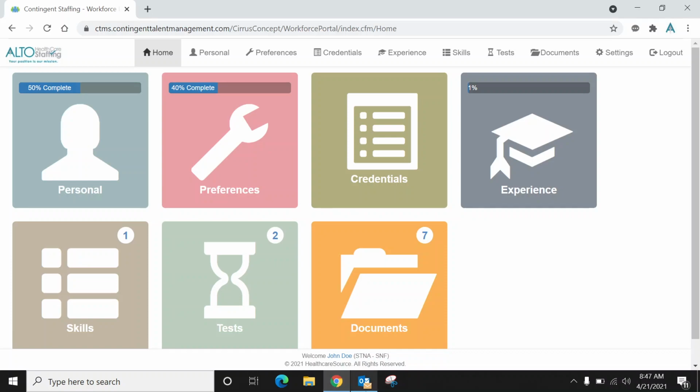So when you log into the workforce portal, this is what you're going to see. These icons here are the ones that are most important right now: personal, preferences, and experience. You'll notice we're going to start with the personal icon, and up here it says 50% complete. On the other two important icons, it says 40% complete and 1% complete. We want these to be 100% complete to finish your application.